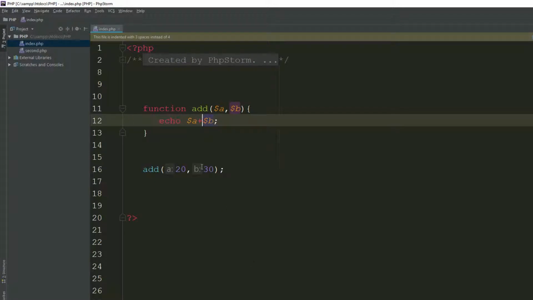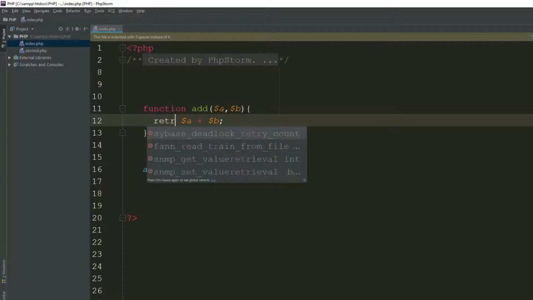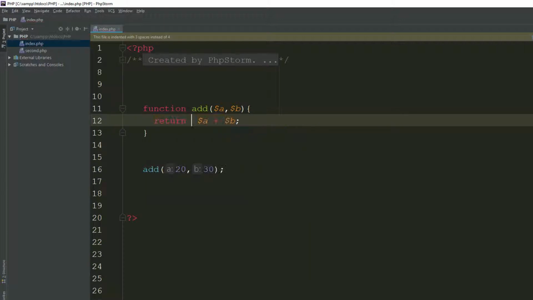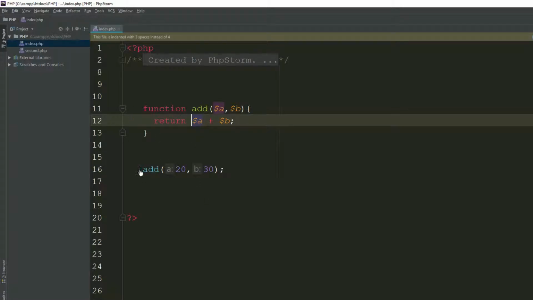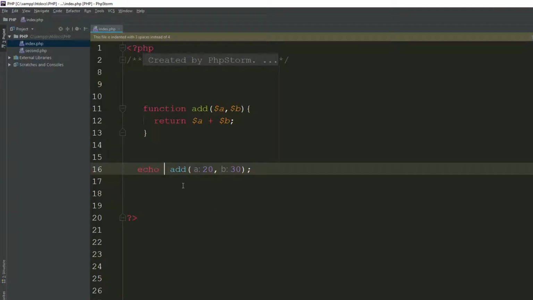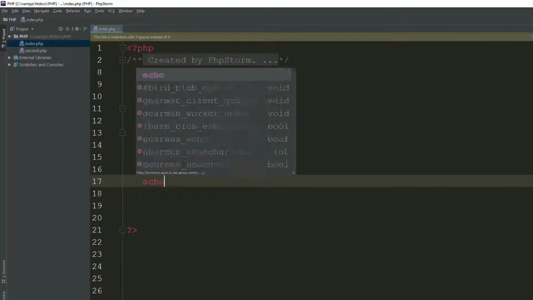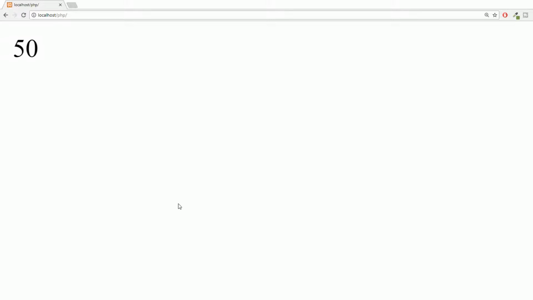Okay, so what happens if you want to return this value? Now you are echoing this value, but this time use the return keyword. Okay, return, go to your page, refresh the page. As you can see, it's working fine, but now you are returning the value. You can echo this here if you want to show the value, or you can assign these values inside a variable. I am saying sum, and now you can echo this sum variable. It's totally dependent upon you.